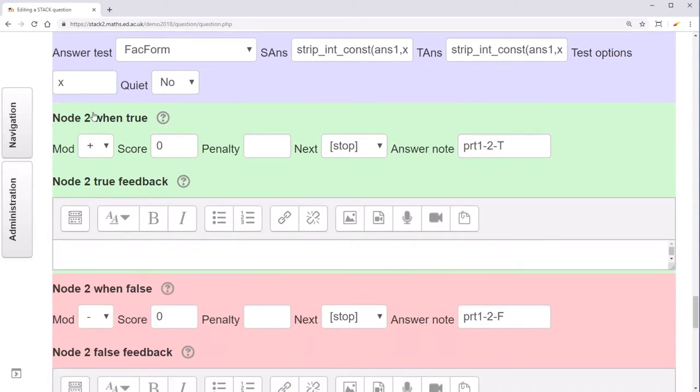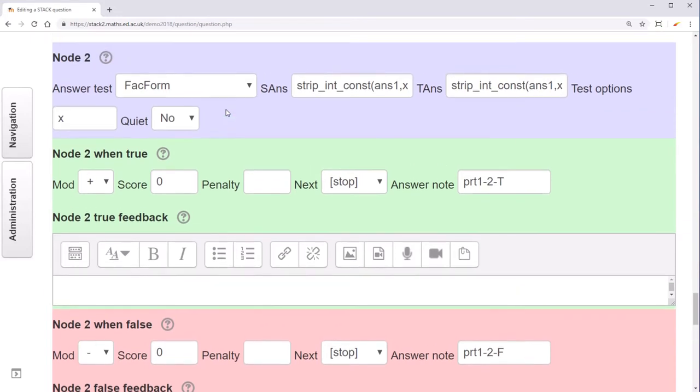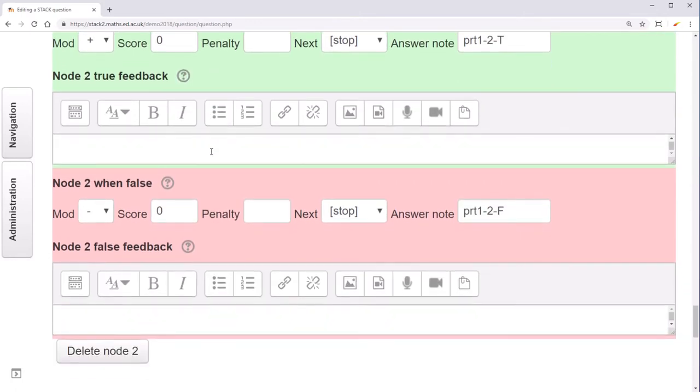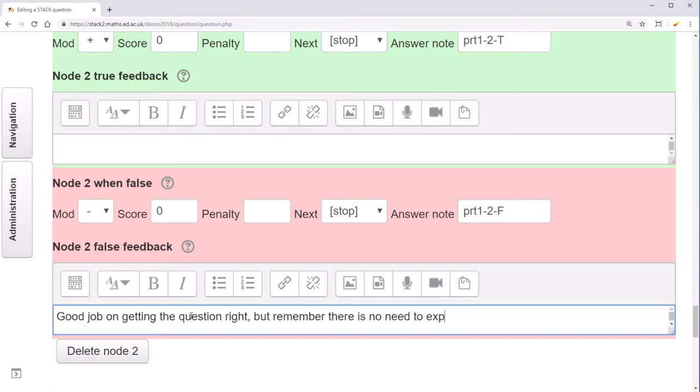Note that by default, this node doesn't change the score. So here it adds 0 or subtracts 0. This is good. We don't want to penalize a student for not leaving their answer in factorized form. But we might want to give some feedback. Now, FacForm does give automatic feedback, but if we want to give our own, we can set quiet to yes, which suppresses the automatic feedback. And when false, we might write something like, "Good job on getting the question right. Remember, there is no need to expand the brackets."